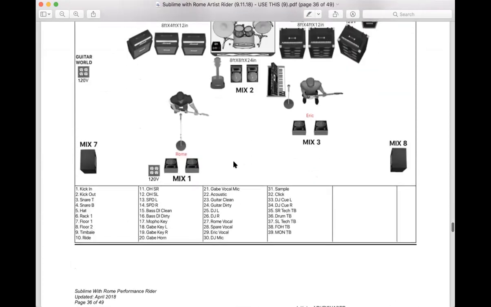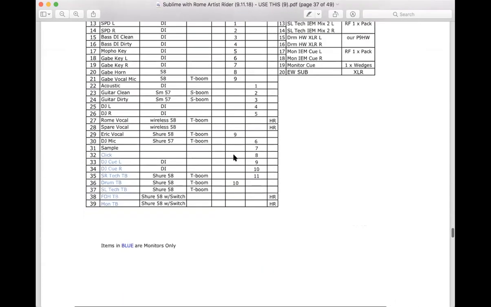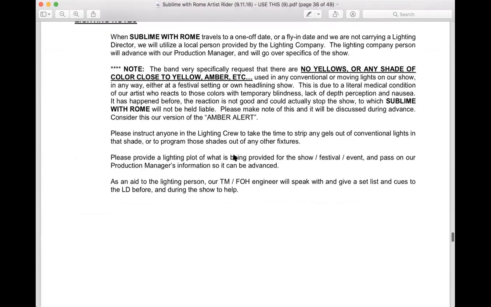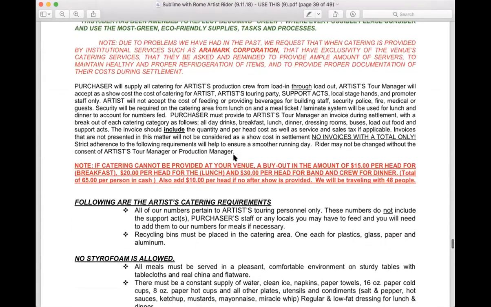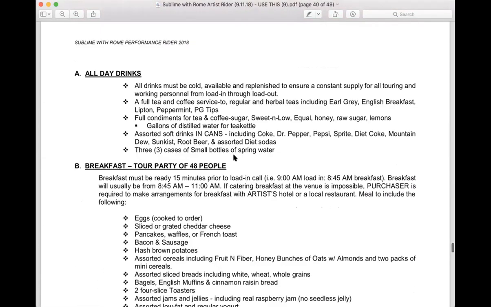Here's a stage plot, input list. Wow, we're only on page 36 out of 49. This is a ridiculous one. Lighting notes. Here is their hospitality rider. So a bunch of rules on that.